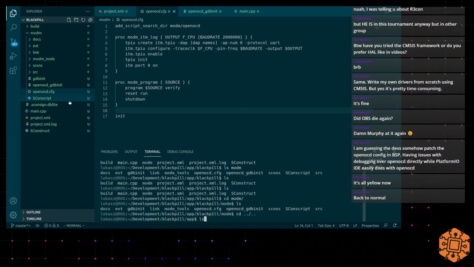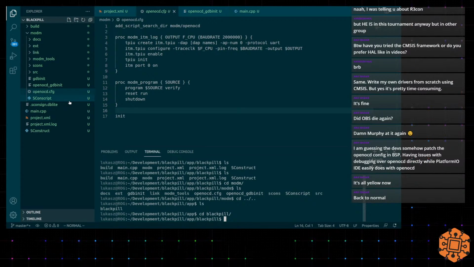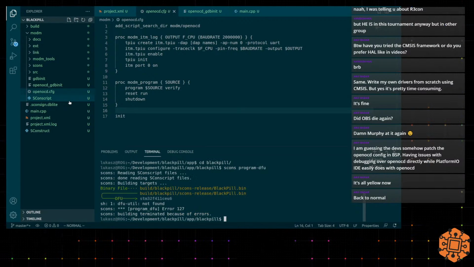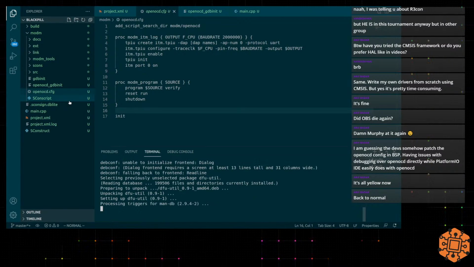BlackPill, one more. Okay. Sconce program .dfu. What? DFU util. sudo apt install dfu util. Maybe this will get me that stuff. Interesting. Maybe another good way to program our board.